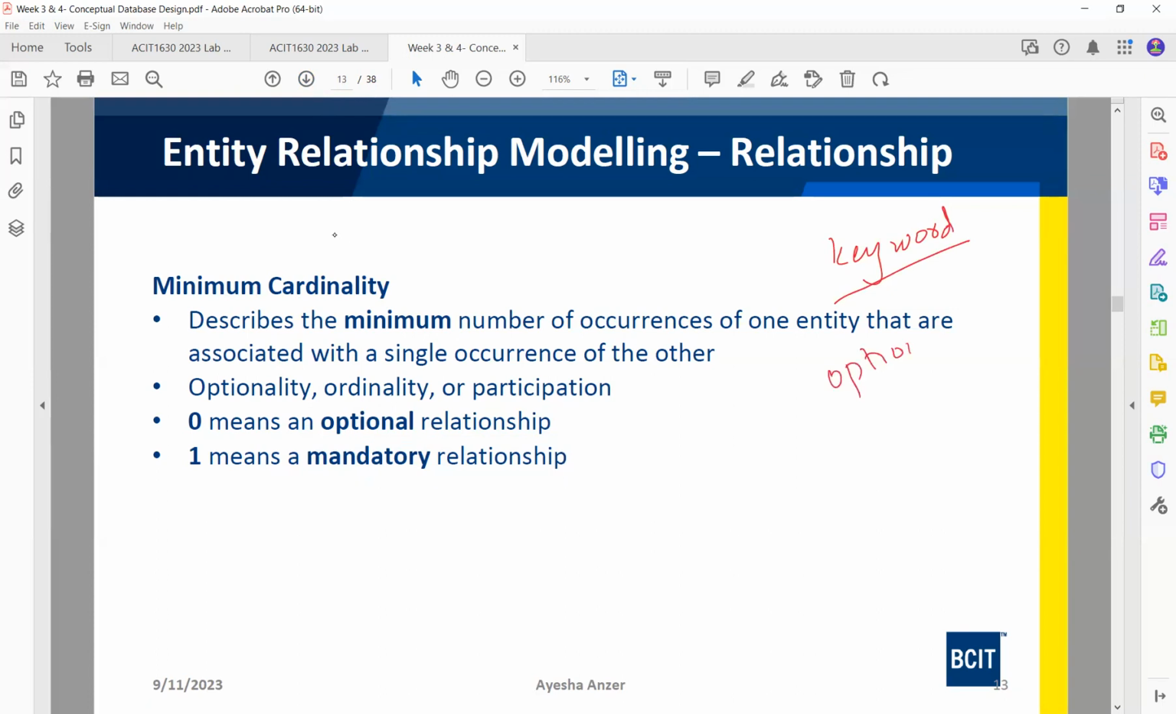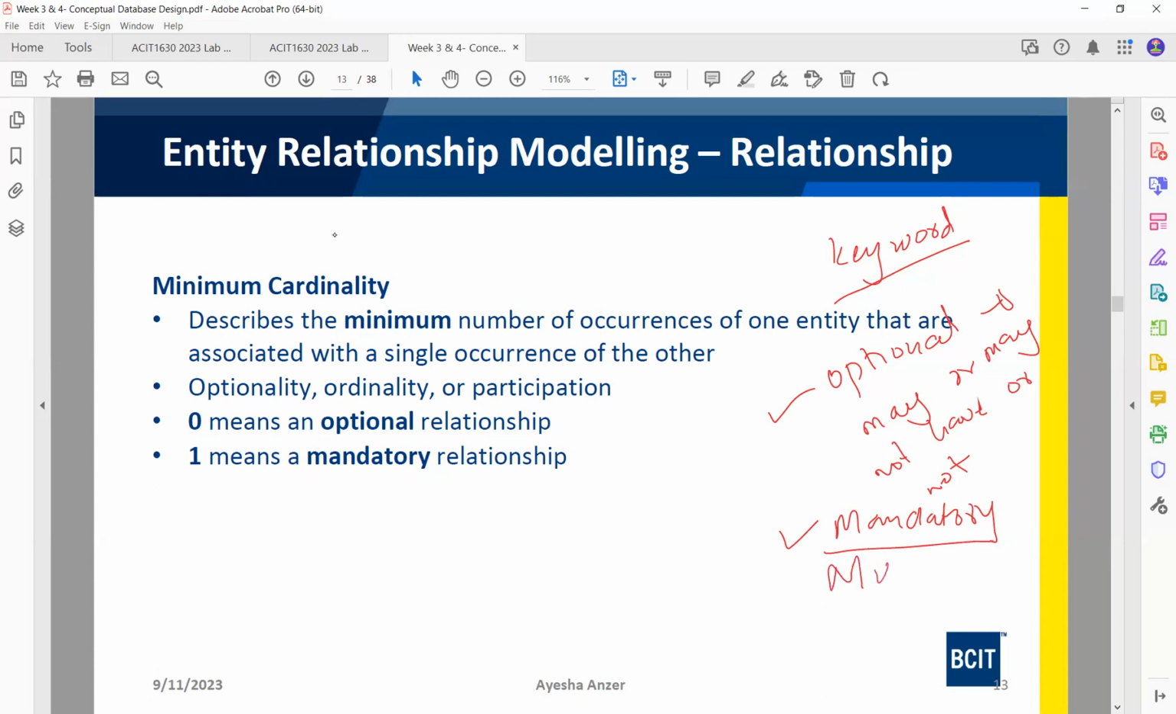We use keywords for optional and mandatory. Whenever we have optional, we always look for the words "may or may not have." Whenever we have mandatory, we are referring to "must" or "should have," or we can also say mandatory means "at least." These are certain keywords that give you a hint whether it is optional or mandatory. These are some of the keywords we have to look for in the scenario.